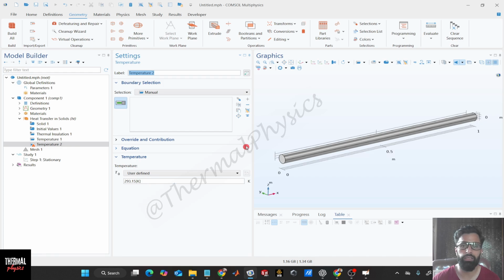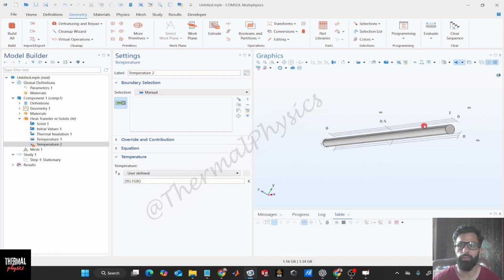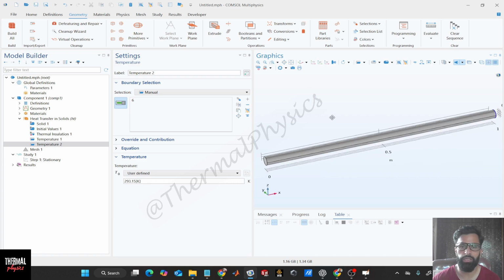which is 293.15, already set. We will select this end. So this end has been assigned 20 degrees Celsius, and this has been assigned 100 degrees Celsius. And the rest, the curved surfaces, have not been assigned any boundary condition.